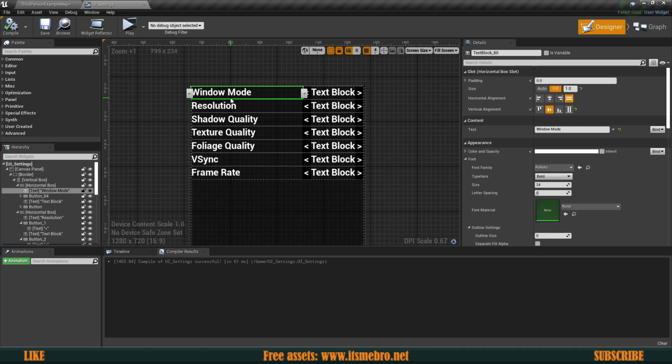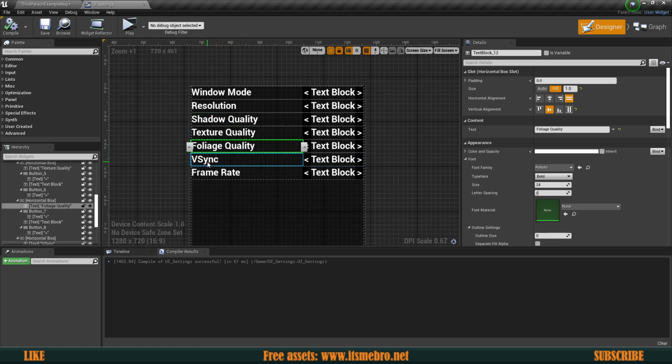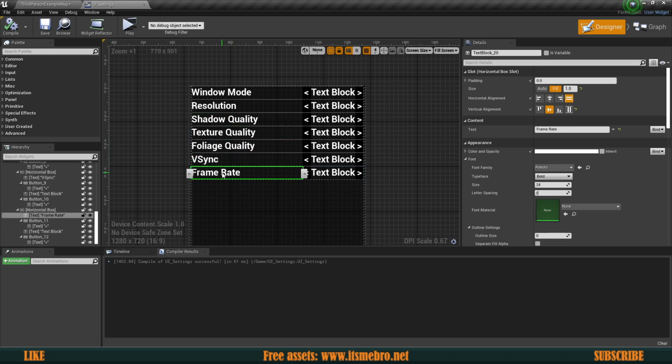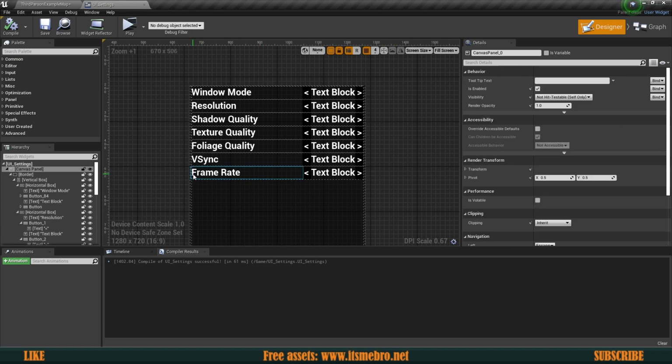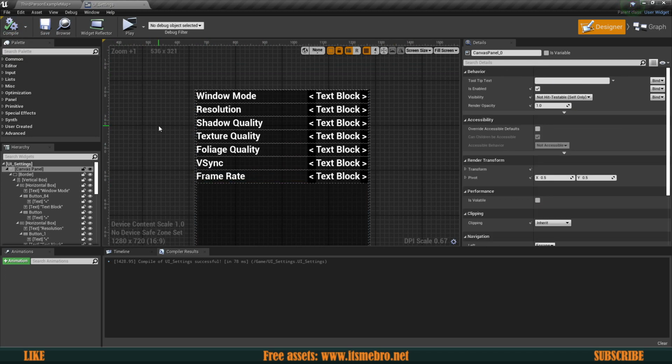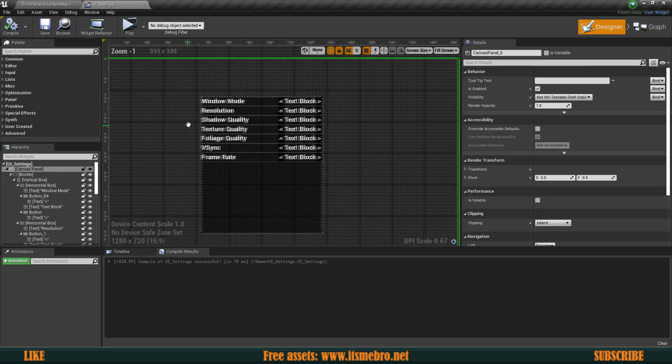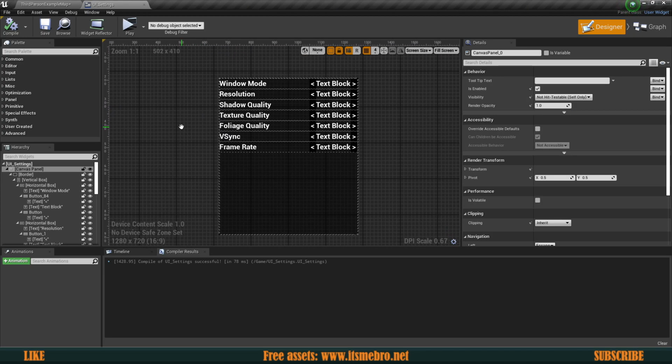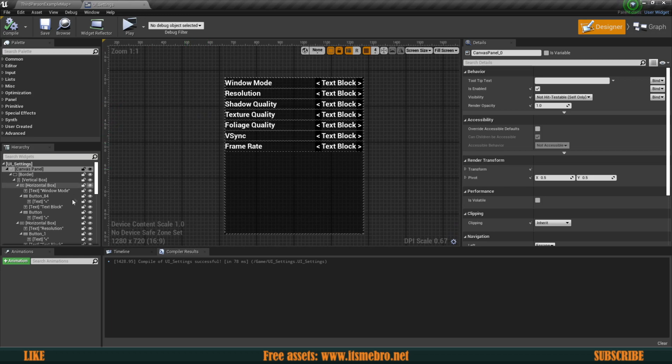We're gonna have window or full screen mode. We're gonna change resolutions, change shadow, texture, and foliage quality, enable or disable VSync, and cap our frame rates. This is very important to cap your frame rates because you don't want to have a problem just like New Worlds did, where it burns video cards for no apparent reason. So we are all good.